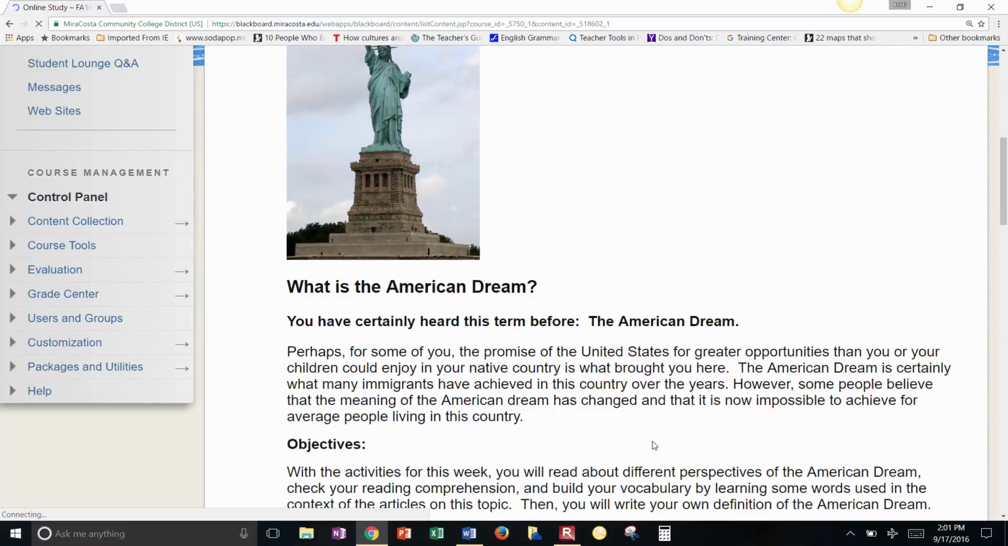So I began with a little introduction, and I'll just read that. It says, "What is the American Dream? You have certainly heard this term before. Perhaps for some of you, the promise of the United States for greater opportunities than you or your children could enjoy in your native country is what brought you here. The American dream is certainly what many immigrants have achieved in this country over the years. However, for some people, they believe that the meaning of the American dream has changed and that it is now impossible to achieve for average people living in this country.